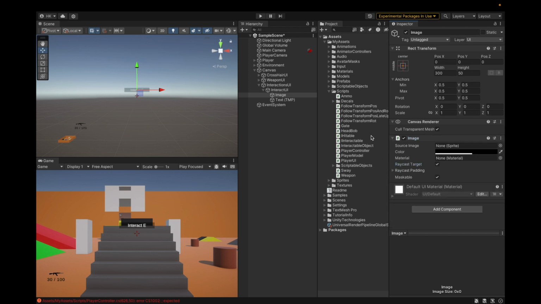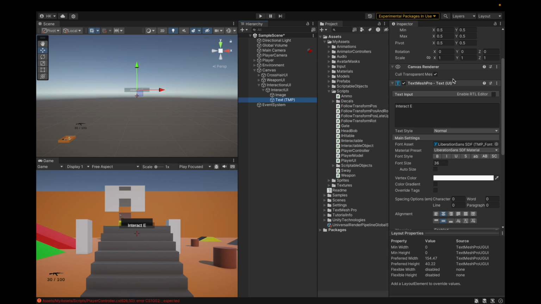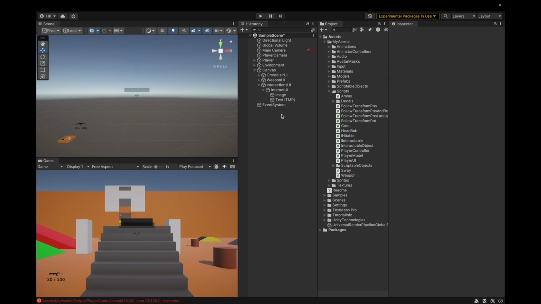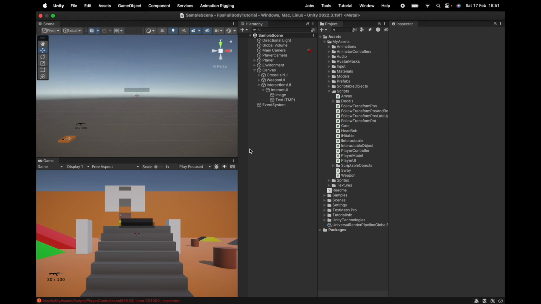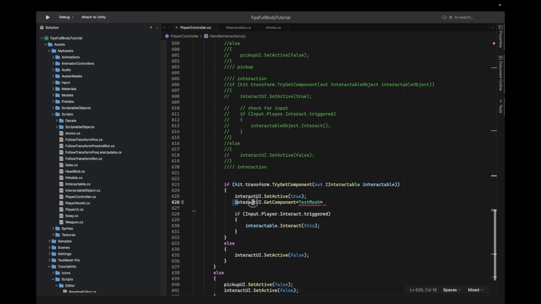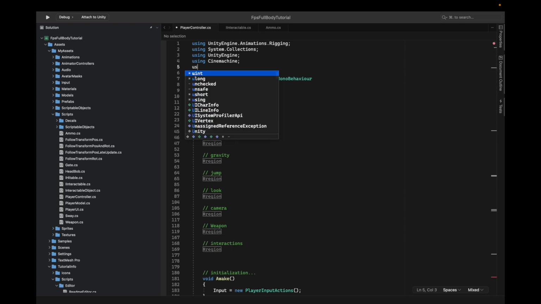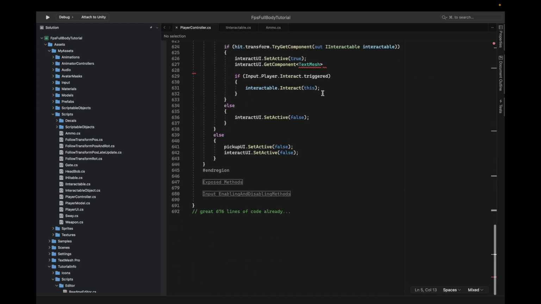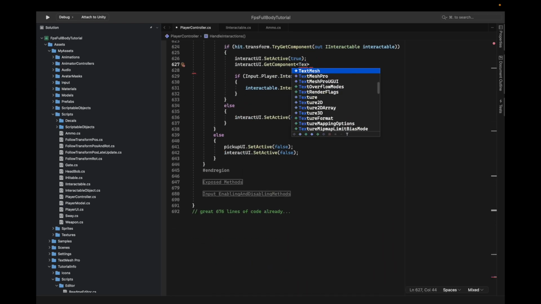So forget about that. In our text, we are using the text mesh pro. So this text needs to be modified by code. Now we can set this to nothing. And now we also know that this is actually text mesh pro. So to get the text mesh pro, we just have to say using TMPro. And now we can actually get a text mesh pro UGUI reference.